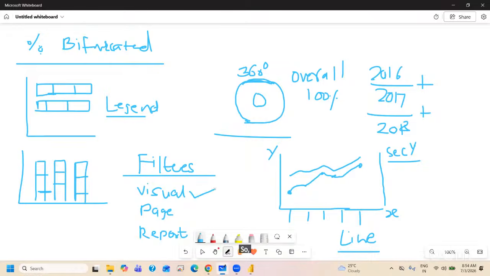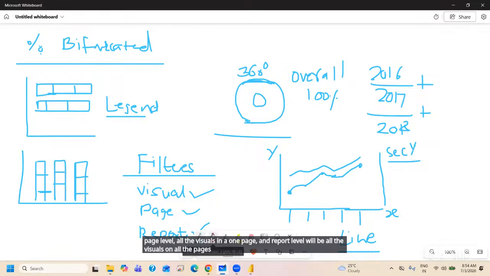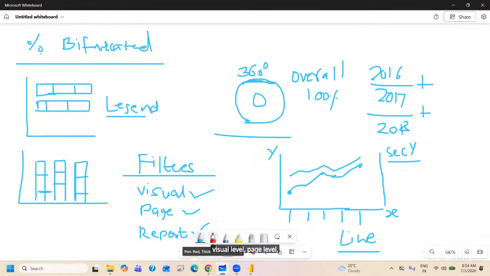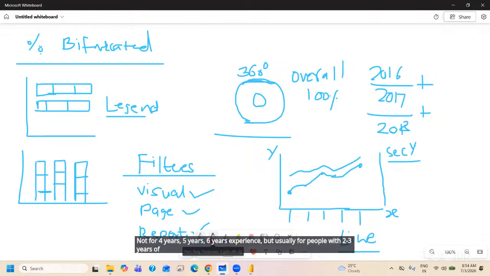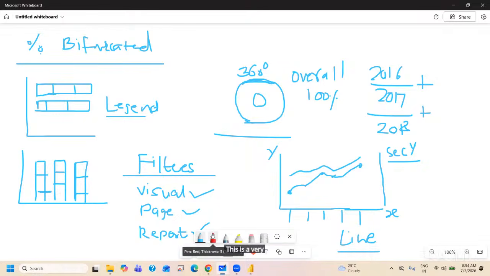So visual level only on that visual, page level all the visuals on one page, and report level all the visuals on all the pages of that report. Visual level, page level, report level, three different filters. Remember, this is also an interview question, usually for people with 1 to 3 years of experience. This is a very common question. What type of filters are available?